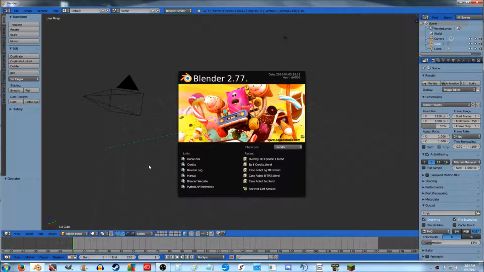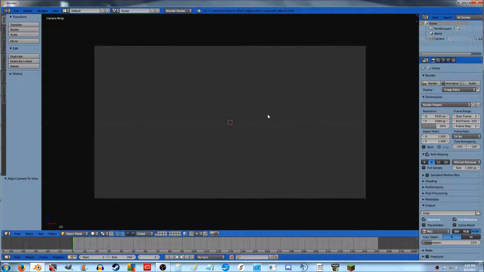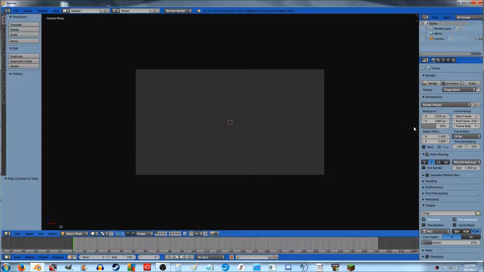In this tutorial, I'll be using Blender version 2.77 to show you how to render background static or television static. Delete your default cube and your default light source. Push 1 to go into front view mode. Next, I'll be using a resolution of 1920 by 1080.